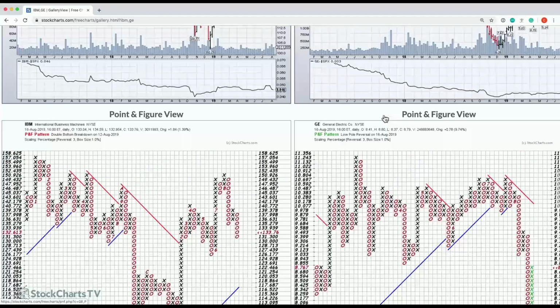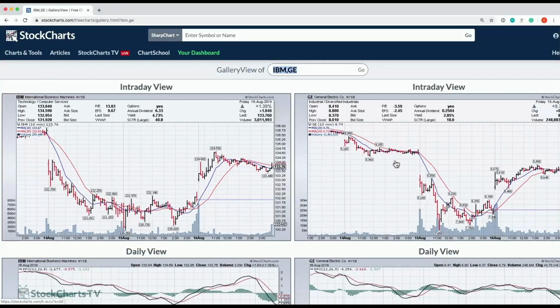In order to customize gallery view, you can customize what's in there, and you can also customize what's in CandleGlance. You're going to use something called chart styles, and I want to talk about chart styles next.